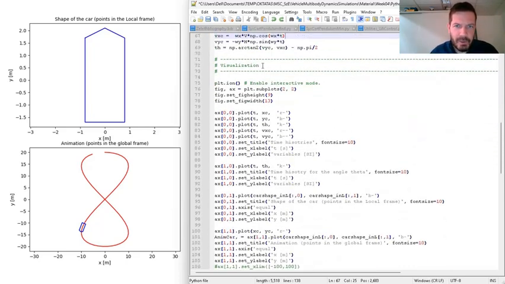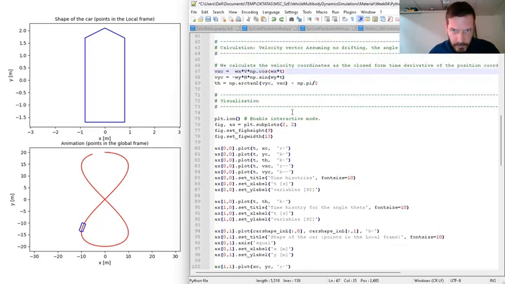And then we are going to visualize everything. But before that, we need to do some further calculations. As we know, as the car is moving on the track, it is always parallel to the track because its velocity vector is also parallel to the track. So let's explain it quickly.